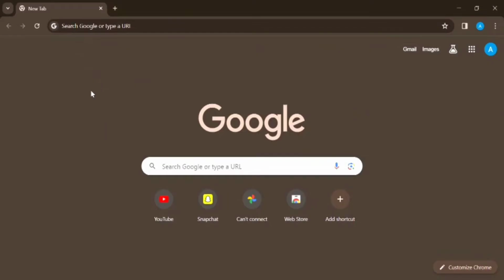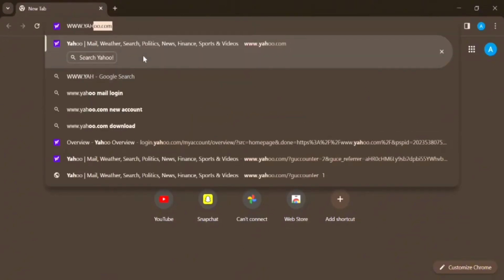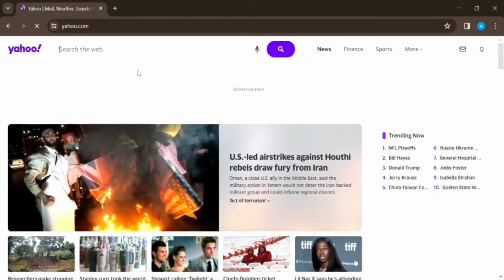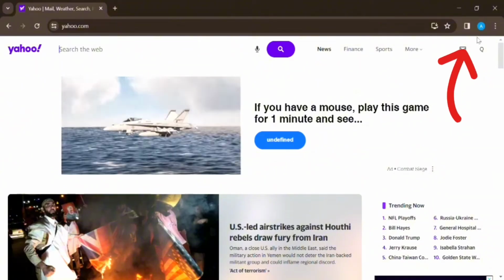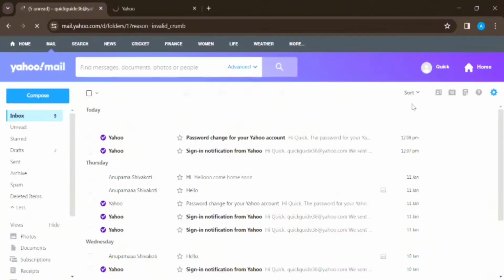Today in this tutorial video I am going to show you guys how you can change Yahoo Mail display name. Firstly, go on any browser and open up your Yahoo account. Click on the mailbox icon and you will be taken to this homepage.